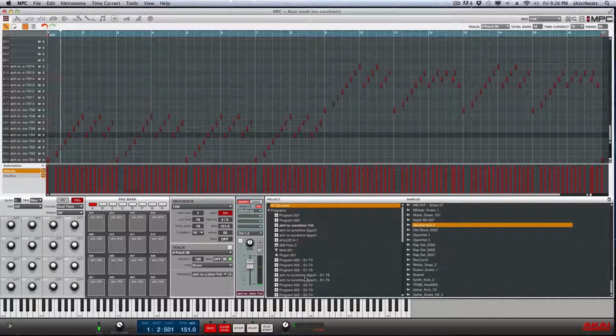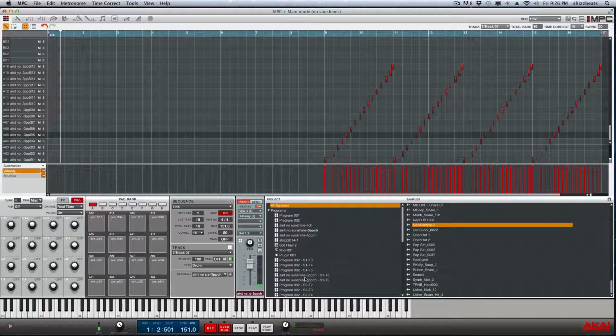Now that's all me playing that. I played all that live. I didn't do no programming for that. Now here goes the second part, which you won't really hear unless I have it on solo. So this is the second part of the melody.